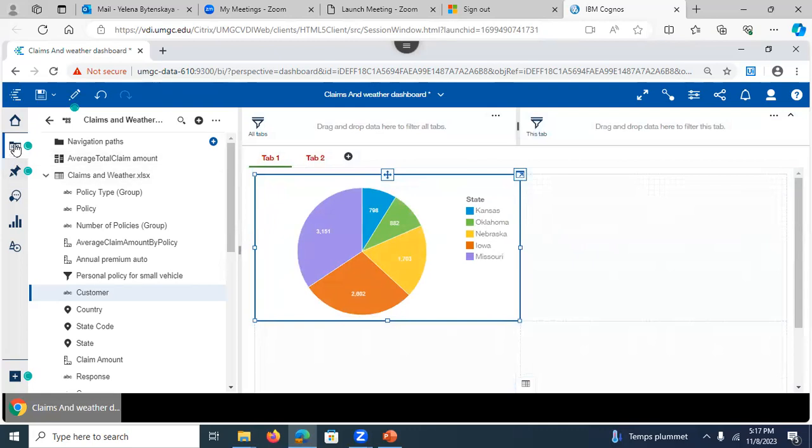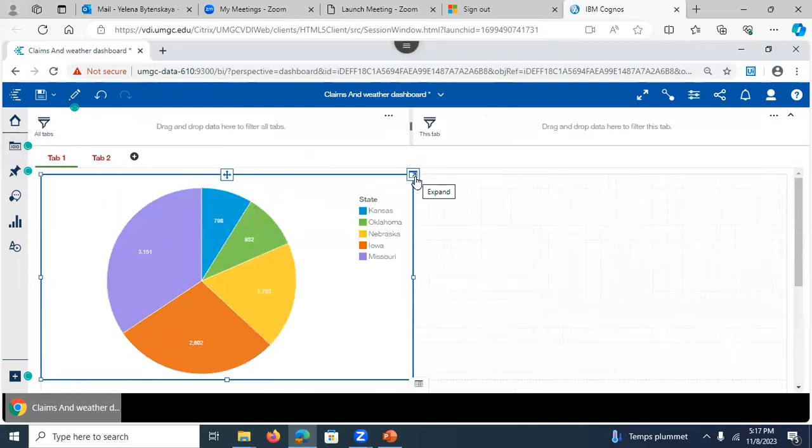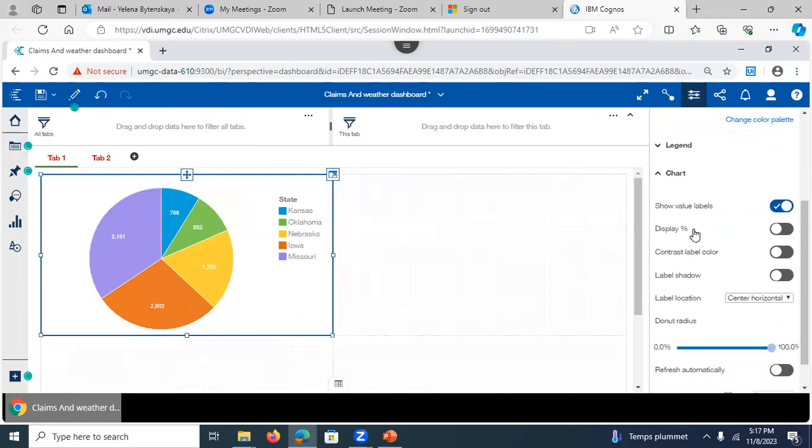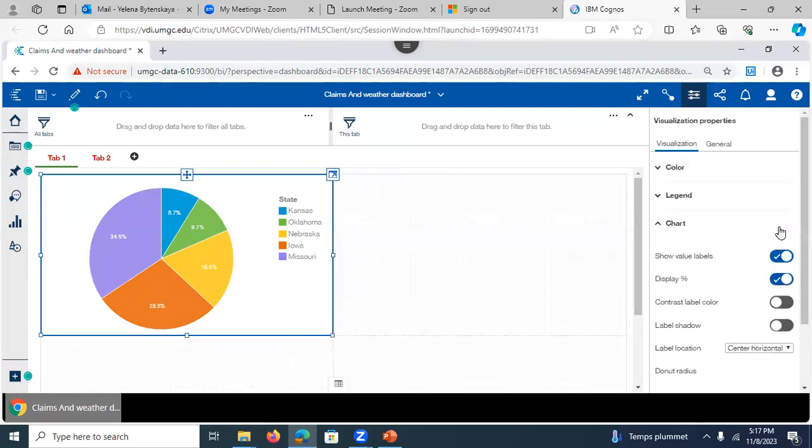So first of all, let's close this area. I selected the pie chart and I'm going to click on my properties, right? So what I could do, well, I can change the color if I wanted to. I can change the palette. Then, see this, I can go to the chart itself. And, well, yes, I want to see the labels, but I also want to see the percentages, because that's the whole purpose of the pie chart. It shows the percentage of the whole, right?